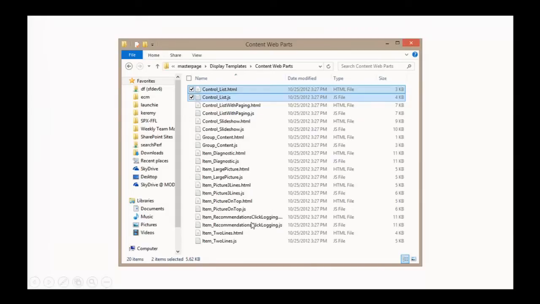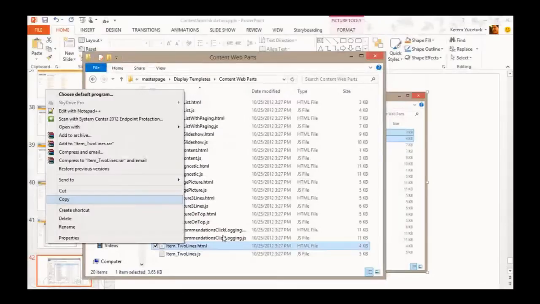So I will go ahead and select this item 2 lines HTML file, and what I want to do is copy, right? Because the best way to create your own display template is starting off with something that's close to what you want, because it has all that content type information embedded into the header of the file. So when you copy one, SharePoint immediately knows that it's a display template it's dealing with. So the easiest way to create a display template is to copy one that we already provided out of the box. I will select that and copy it, the item 2 lines.